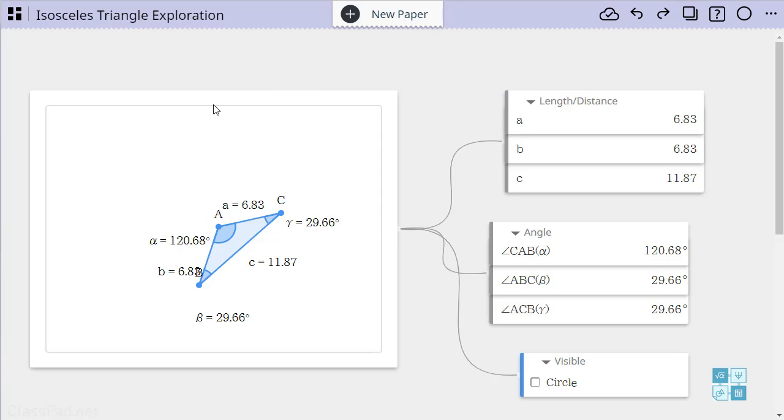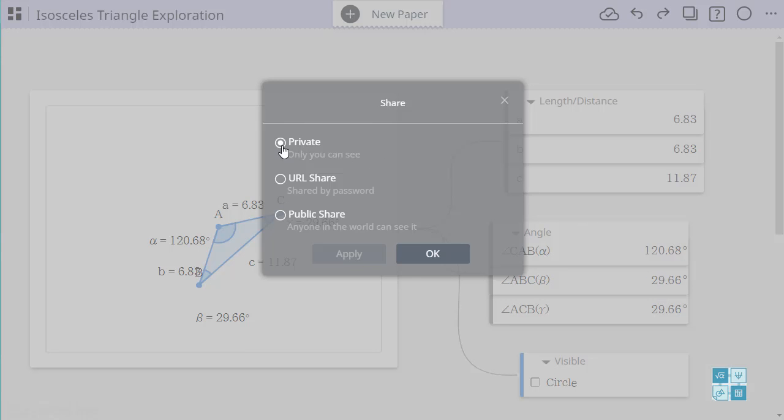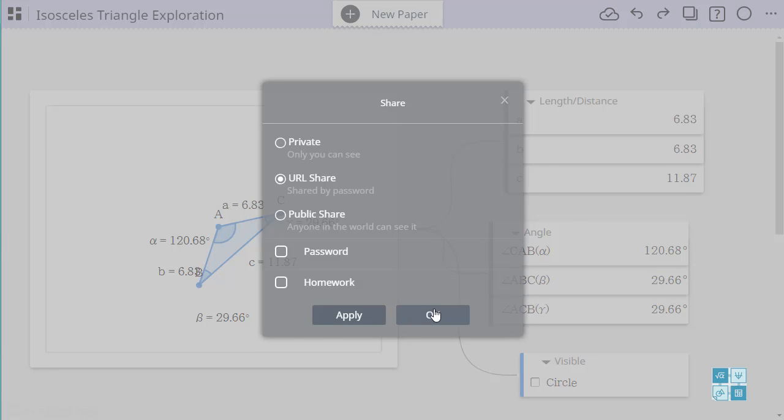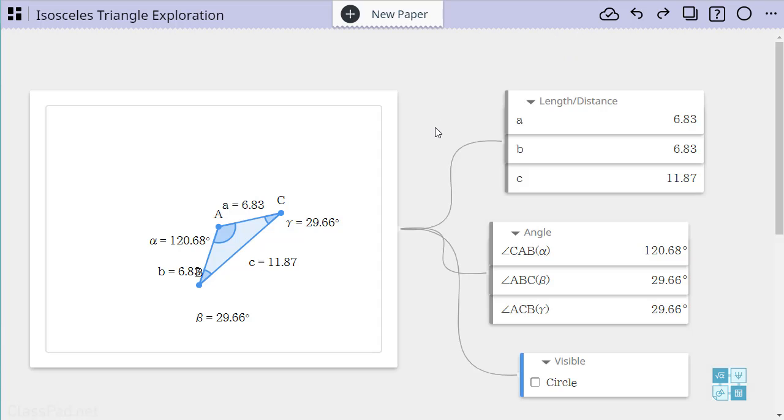I've been working on isosceles triangles, and one thing you can do while you're in the paper you're working on is change its settings, all those types of things. You can put tags in, put a description in, and choose to share, right? So I can share it publicly, or privately with a URL. All of that still happens within the one paper you might be working on individually. So that's great.